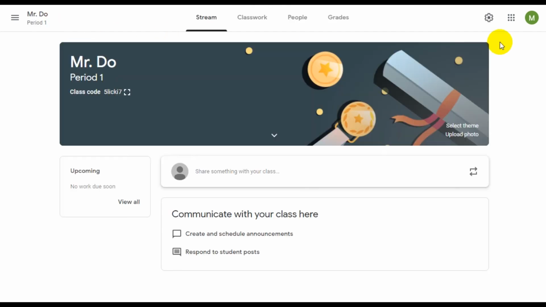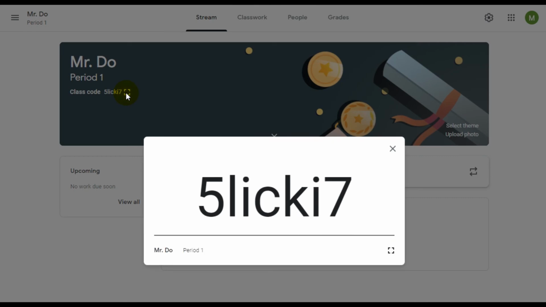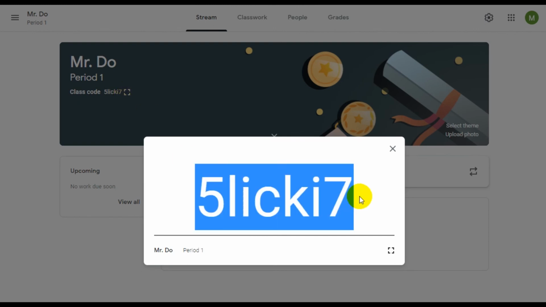To get students to sign up for your class, you have this class code here. If you were displaying this in class, you would click on this box and it will show this big display so your students can type it into their laptop and join your class. Otherwise, you can copy this code, share it with your students via email.